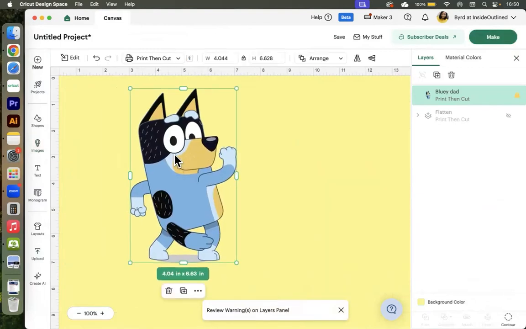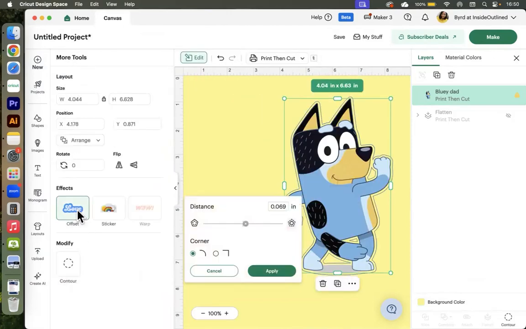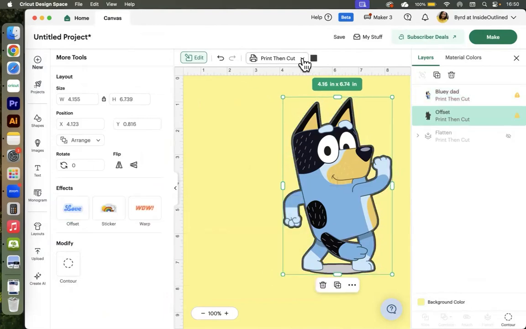Okay, so let's say that I just want to add a little extra offset around him so that the design does not cut right up against him. Process is the exact same. You click edit, offset, choose your offset size. You can make it larger, you can make it smaller. Okay, and then click apply.